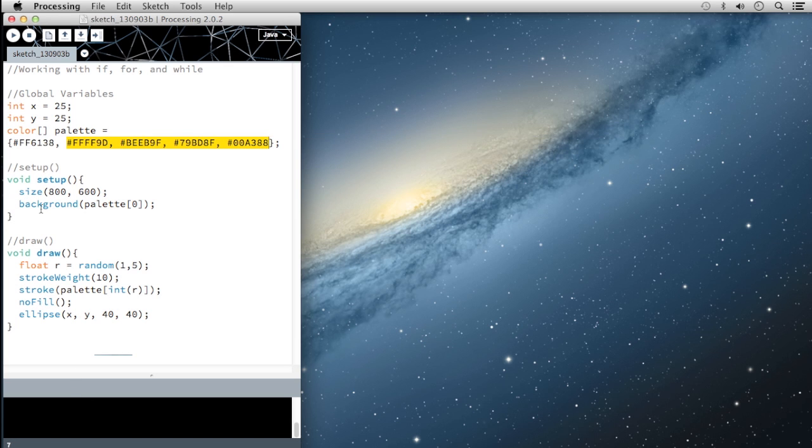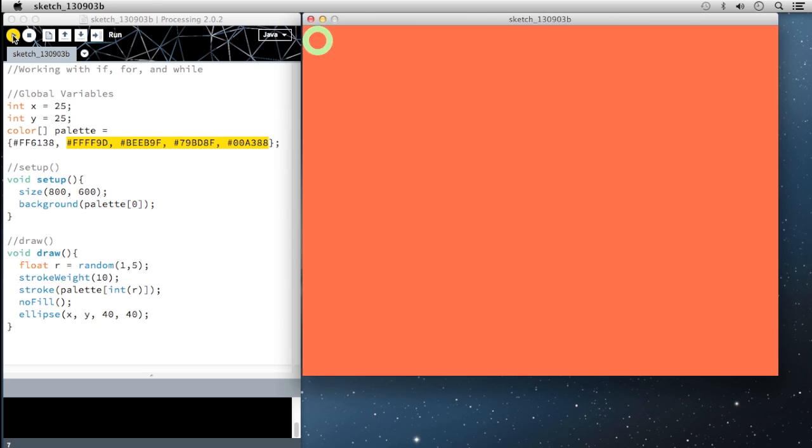So let's take a look and see what this looks like so far when we run this, and then we'll get started working with if, for, and while. Okay, so here's our background color, and then we have our ellipse being drawn in the upper left. If you notice, the ellipse is currently being drawn on top of itself. That's why it looks like it's changing colors. That's how the draw function works. It cycles over on top of itself indefinitely until a noLoop function is called.